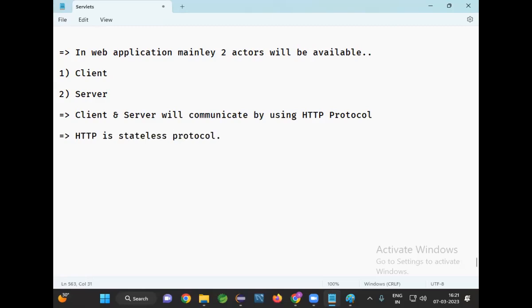Client and server will communicate by using the HTTP protocol. HTTP is a stateless protocol. That means HTTP cannot remember the conversation that happened between client and server.